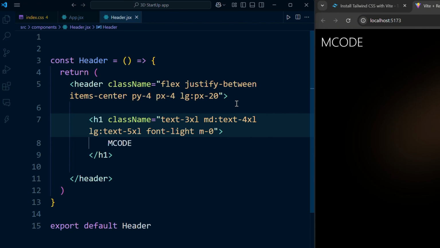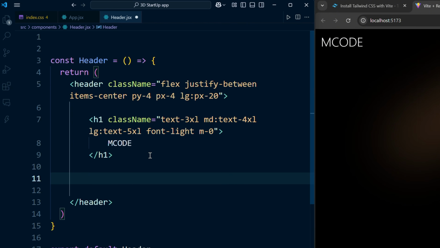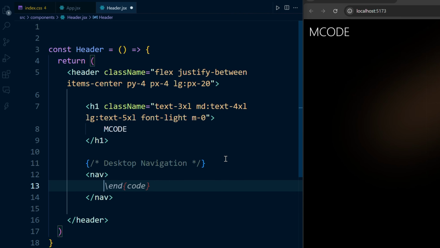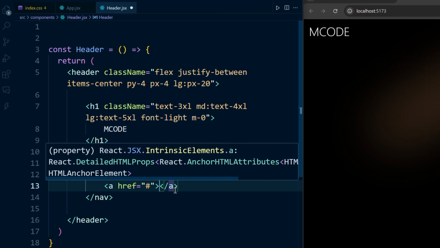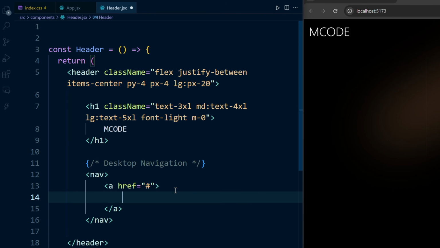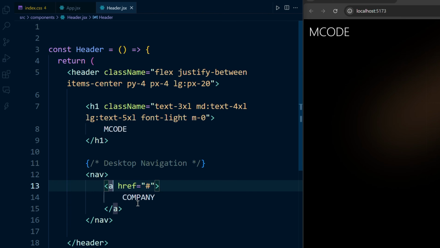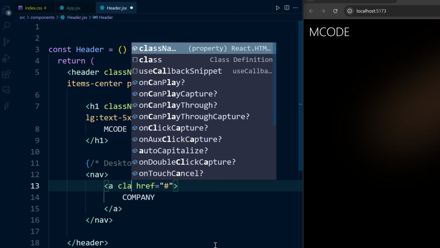Let's go ahead and build out the navigation section for desktop screens. So right underneath that H1 logo element, let's create a nav element. Inside this nav, let's start by creating our first anchor tag. Think of this as a clickable link. For the label, we'll use the word Company. Once the anchor tag is in place, we'll style it to look clean and interactive. We'll apply a few Tailwind classes here.